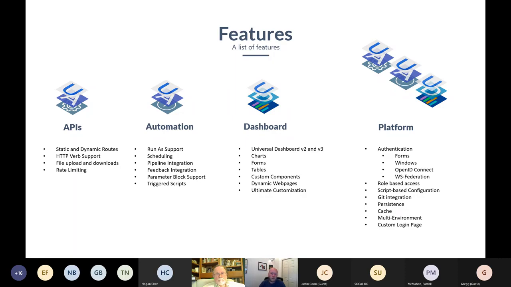And one other thing I want to touch on is the script-based configuration. So everything is configured via PS1 files. We have a really nice admin console, but it generates PS1 files, and that's how configuration is persisted. So you can check your PS1 files into a Git repository, and then spin up a new PowerShell Universal instance and just configure it with those Git files or PS1 files. So we're going to go through how that works, both from the admin console side and the script side today.